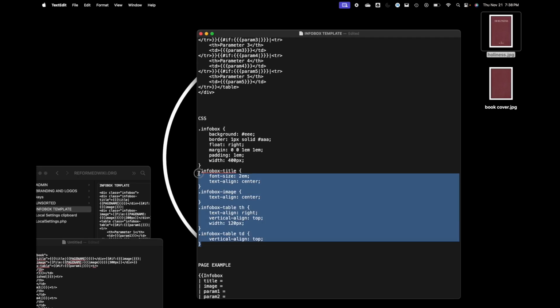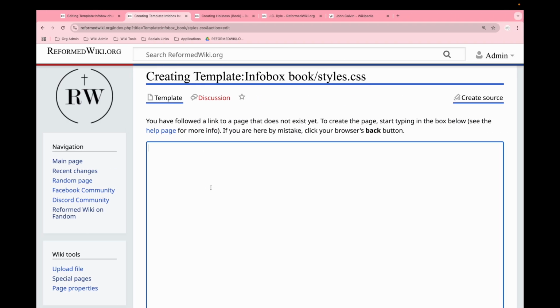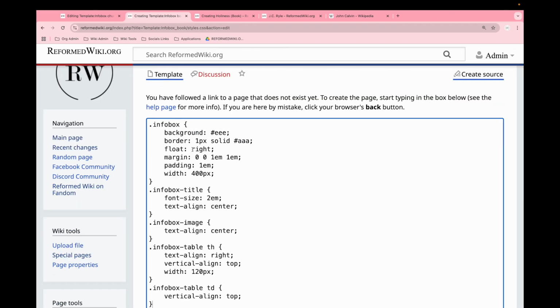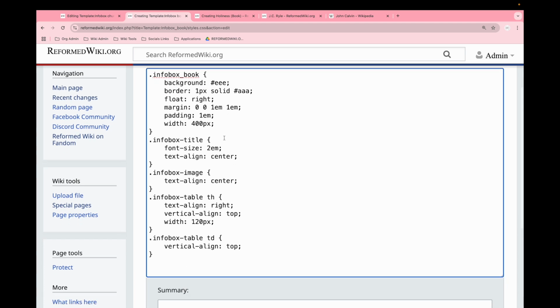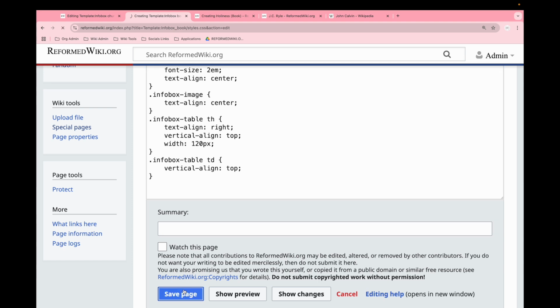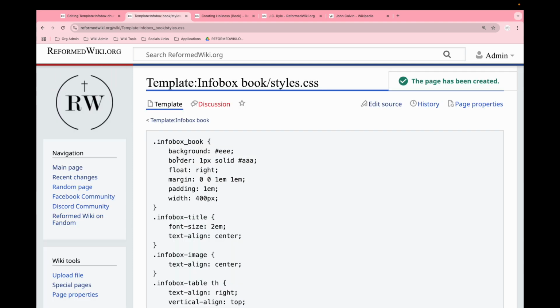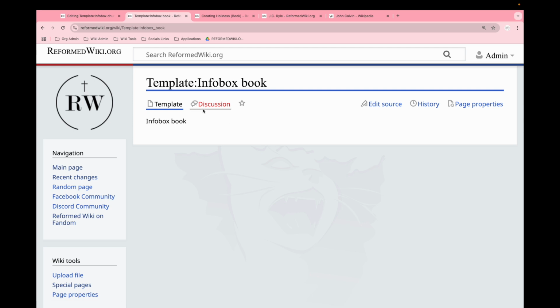We will literally just copy this text here, and the only thing we really have to change is this, to make it match the title. So whatever your title is, we just need to make sure it matches that right here. So in our example, it'll be infobox_book. And if you wanted to, you could change the CSS as well, but we will just go ahead and save that. And now we have an info box for a book that we can reference.